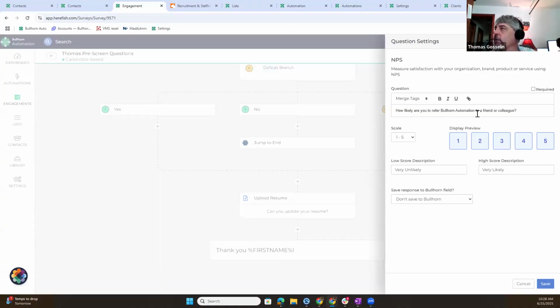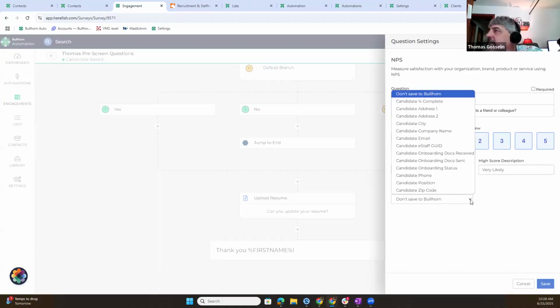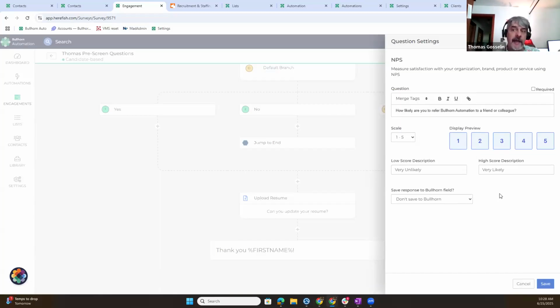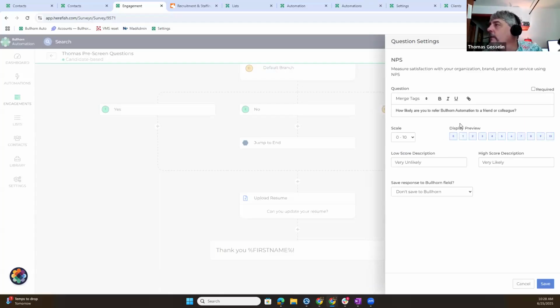How likely are you to refer, and you'd update your company's name, to a friend or a colleague. You could do a score between 1 and 5, or 0 and 10. And low score, you have very unlikely, high score, very likely. You can also again save this, and you could make a net promoter screen field in here so that you could put that out onto your contact. But again, it just depends on how you would like to do this. So we can put this in.